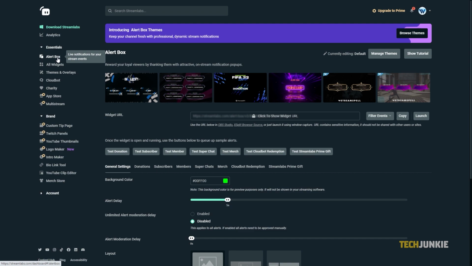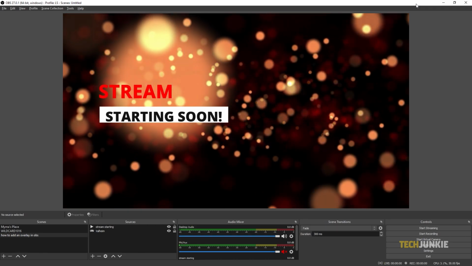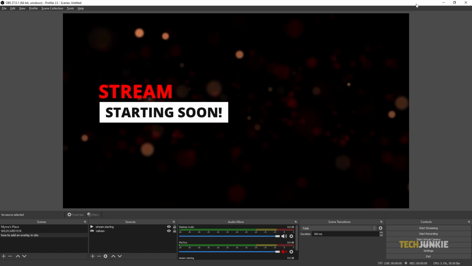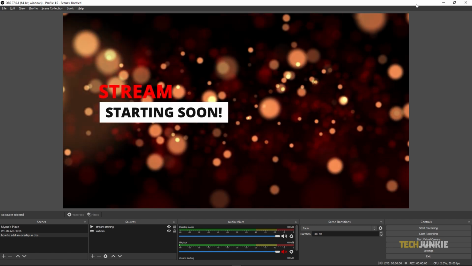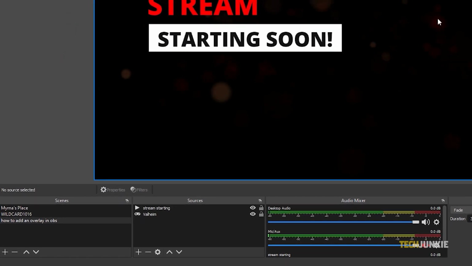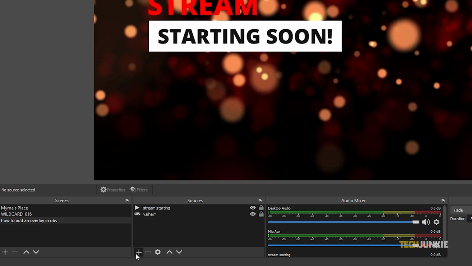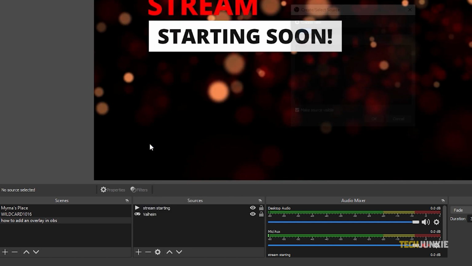After configuring your alerts, start by opening OBS Studio and configure your streaming setup if you haven't done so already. For further help, feel free to reference our guides linked in the description below. Once you've got your main scene set up, click on the plus icon under the Sources menu at the bottom left and select Browser to start adding your alerts.